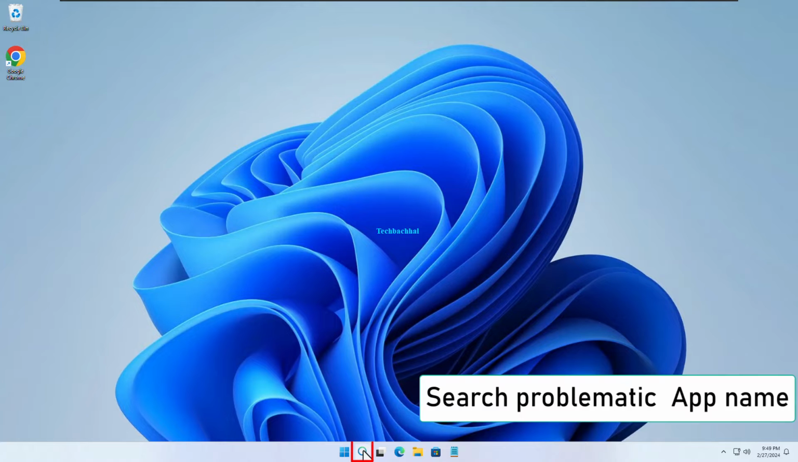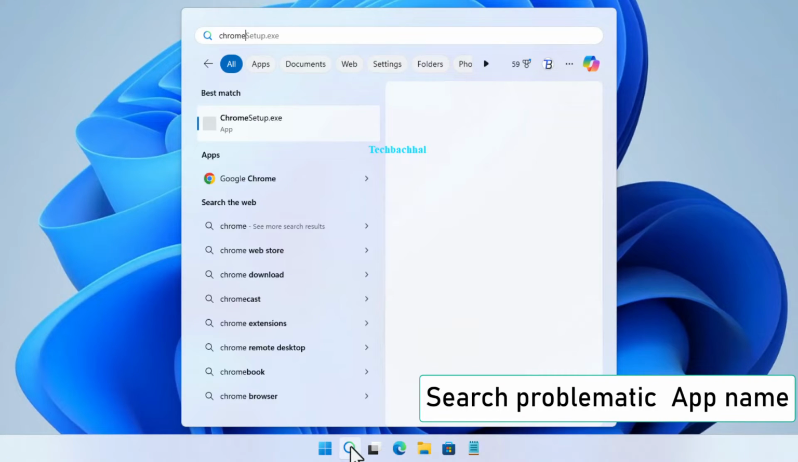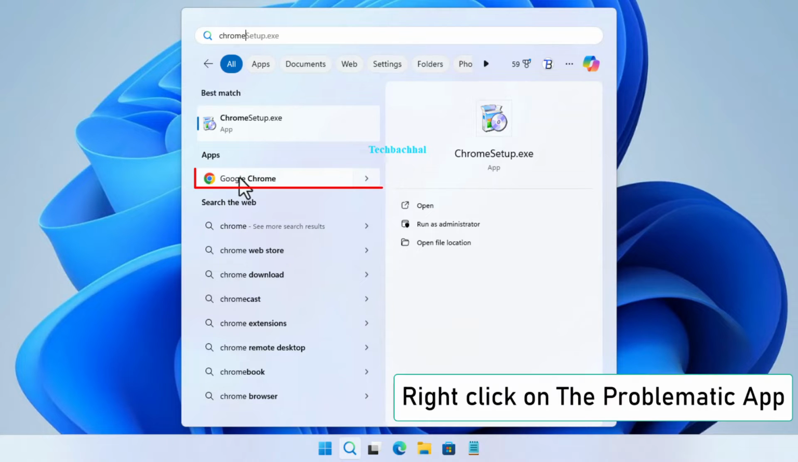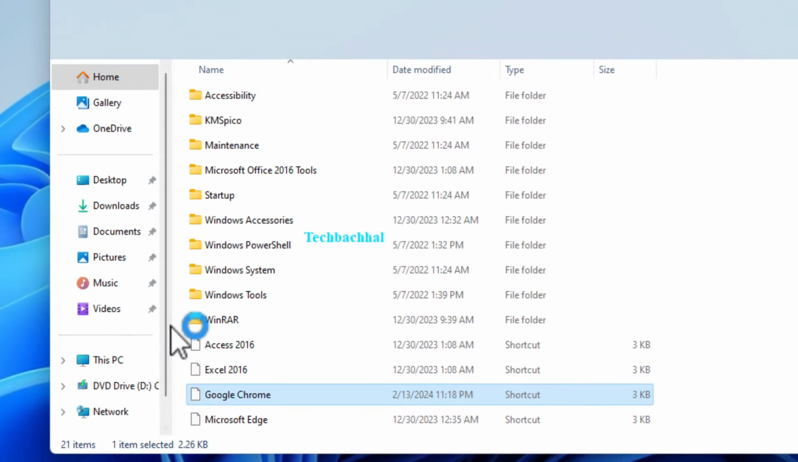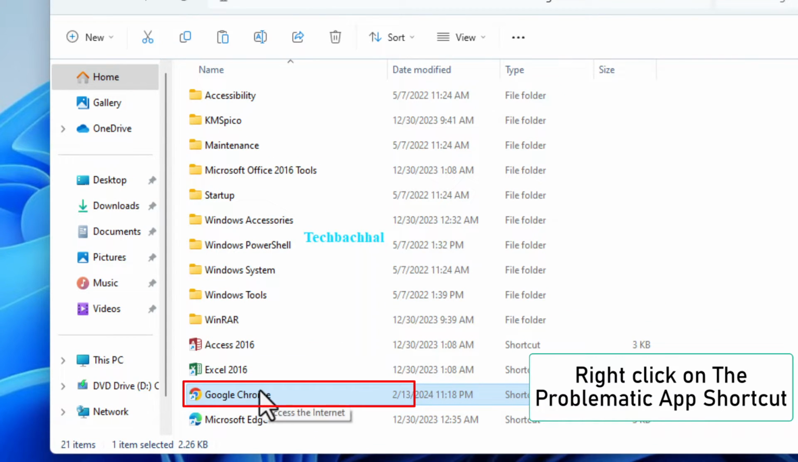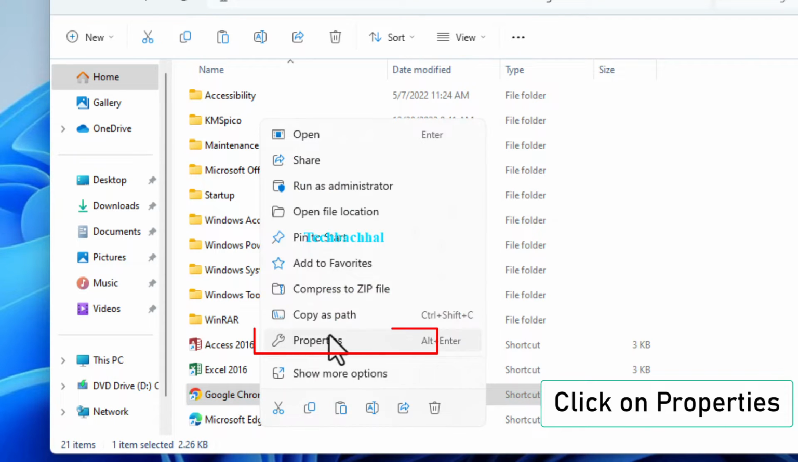Start by searching for the problematic app. Right-click on the app and select Open File Location. Now, find the shortcut for your app, right-click on it, and choose Properties.